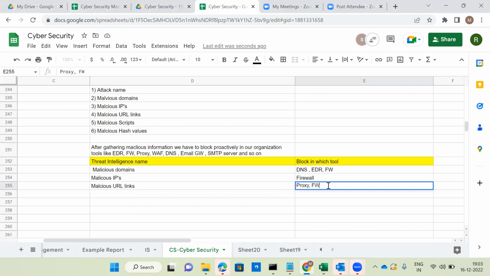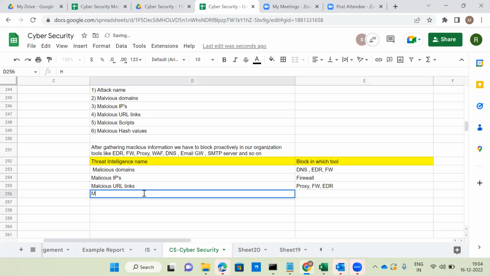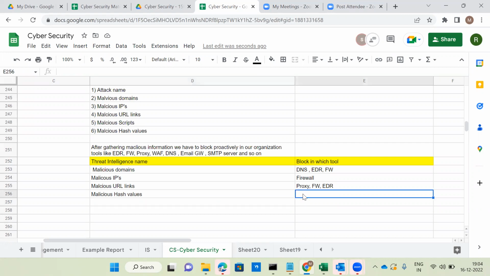Proxy and firewall. Next one is even EDR also, but the main thing is proxy and firewall. Next one is malicious hash values. Virus Total. Why will you block in a public website? In your organization you have to consider, not in public. Everything we have to block proactively in our organization. So where do we have to block malicious hash value? Hash value. Anyone?